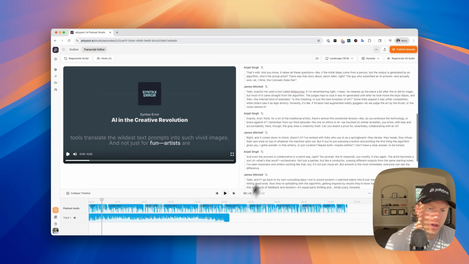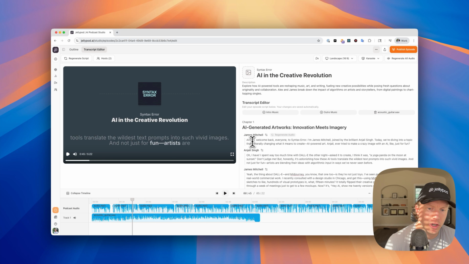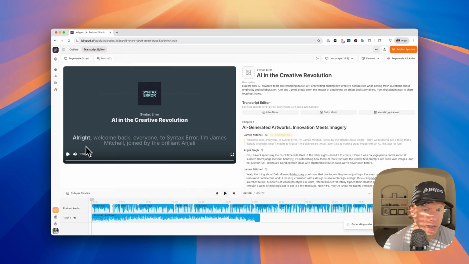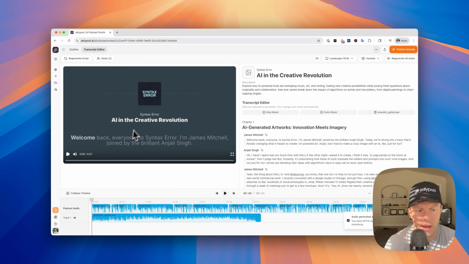So pretty cool. And if you make a change, let's say we make a change to this, it'll show just as normal. You have to regenerate that audio because it's still that old audio. Regenerate, and see that, all right, welcome back. And then when this finishes regenerating, welcome back, everything adjusts and is updated accordingly.